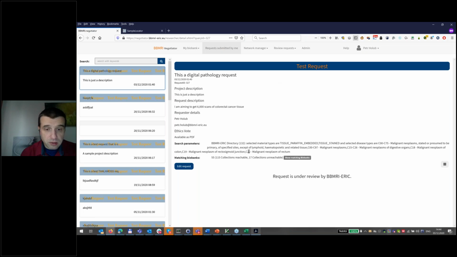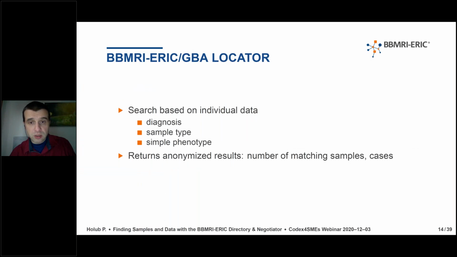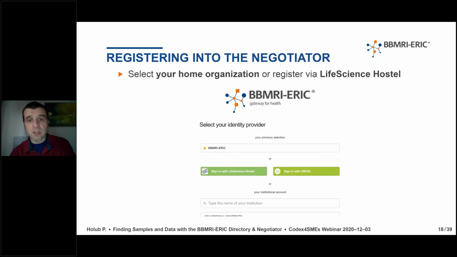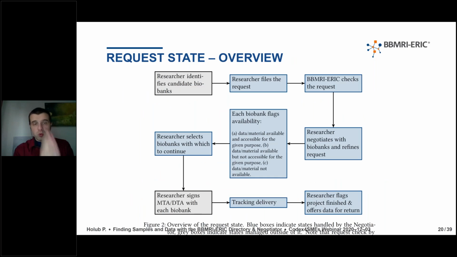Now I will switch back to the presentation because I want to show you how the request evolves. So now we are in the first step. The researcher has filed the request. The next step is that Bbmri-Eric checks if the request is compliant with the access policy. This is not any scientific excellence check or any check on the meaningfulness of the request. This is just a plain check to ensure that the negotiator is not abused for some weird attempts.